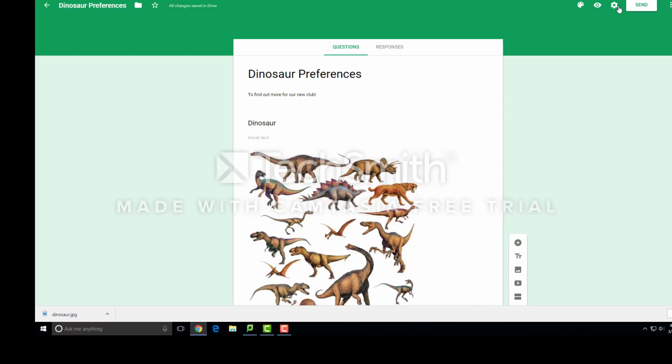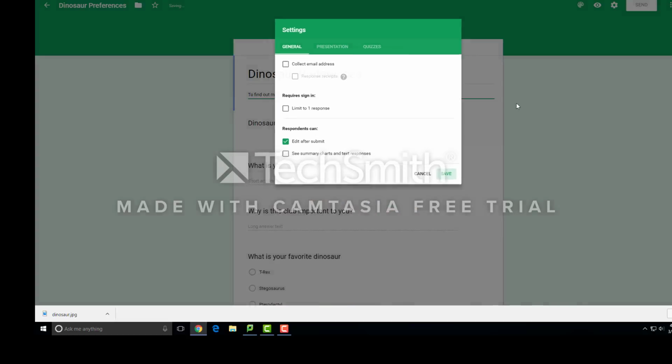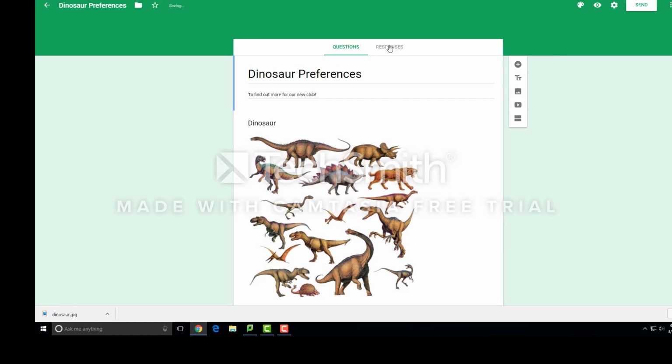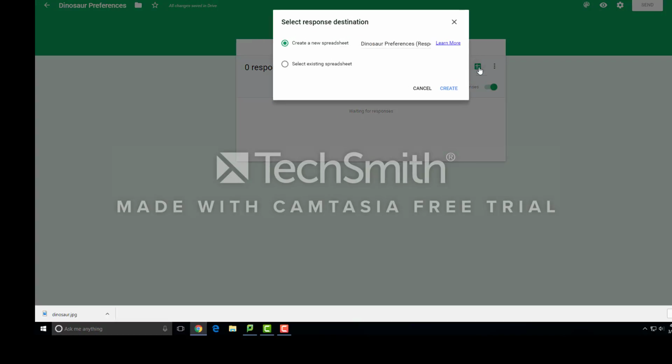If we go to settings right here, we could set it to collect the email addresses from all of our participants. We could limit it to one response, and we can allow edits after submission. And when we get finished and people start answering it, we'll go to responses, and we can export into spreadsheets how people have responded to our survey.